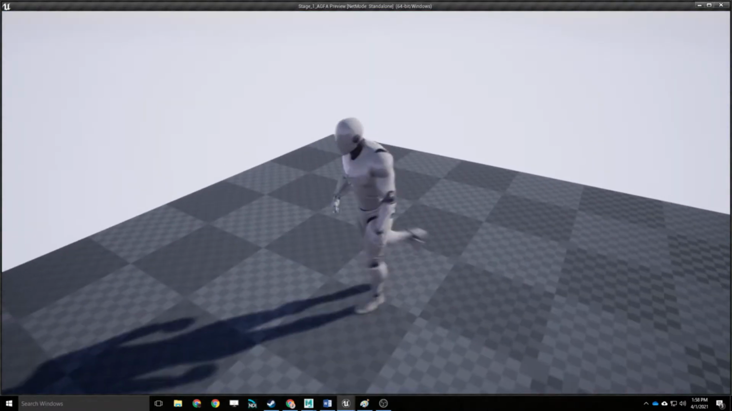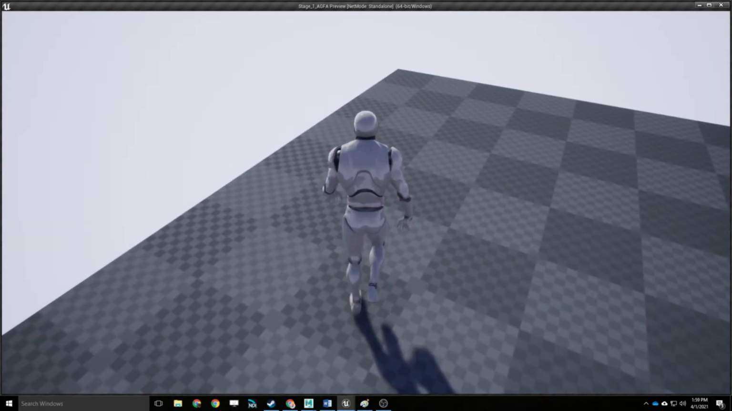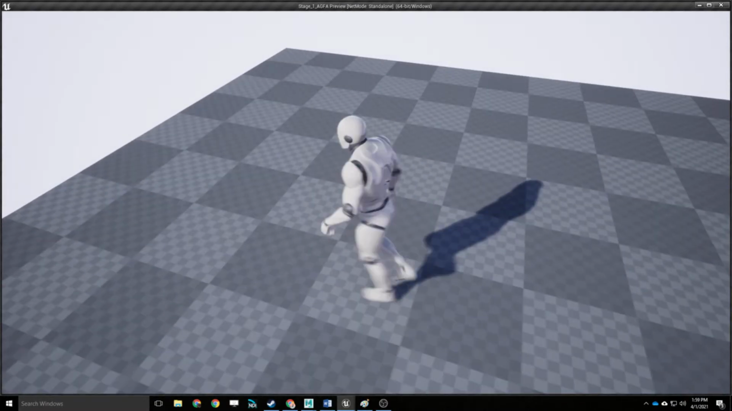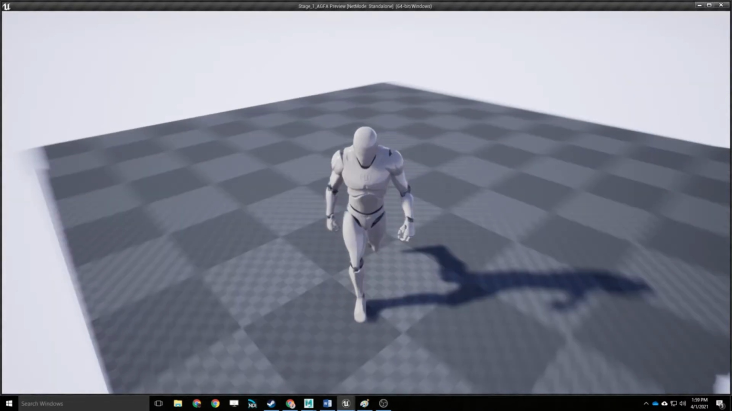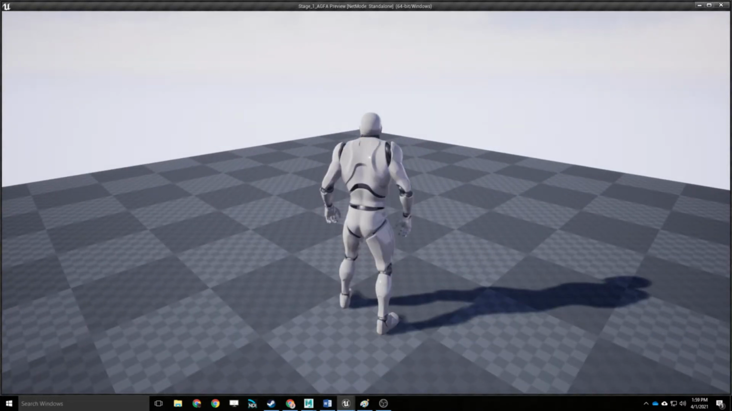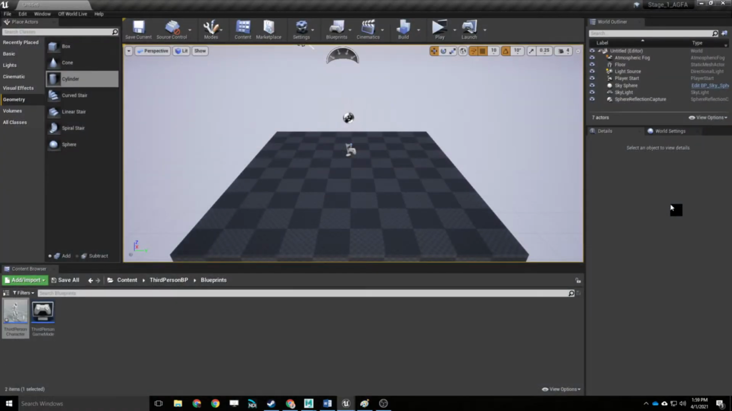Later on we can look at bringing the run back, but I just find that this is a very good way of just making sure that our character's not running into walls and everything, because we are working with a smaller space here, and it encourages us to work with that smaller space. So with that all set up, let's look at geometry brushes.